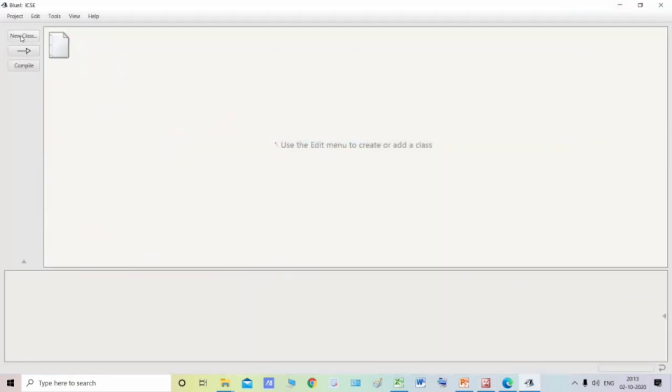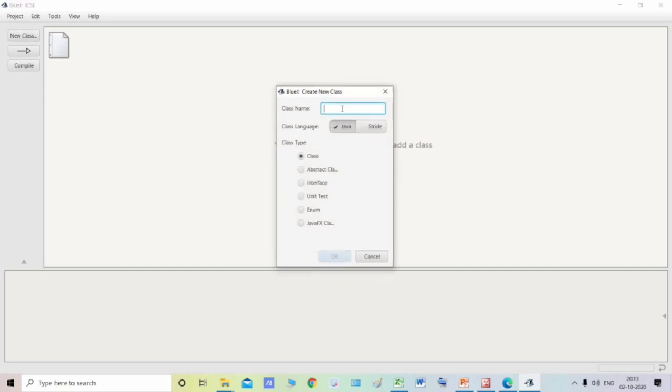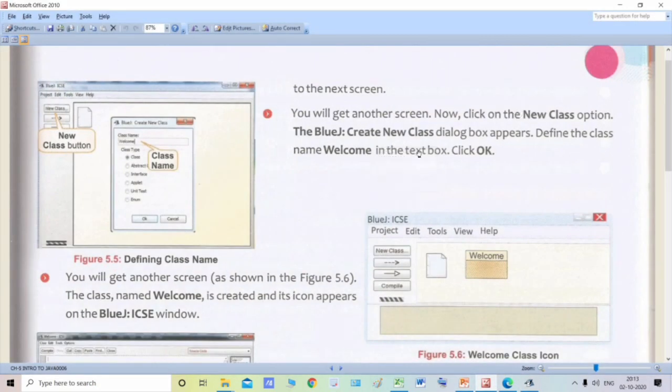We'll click on this New Class button, and after clicking on the New Class button, you have to give it a name. They are asking us to give the name as Welcome, because this is our first Java program. It doesn't matter what name you give, you can give any name to your class.